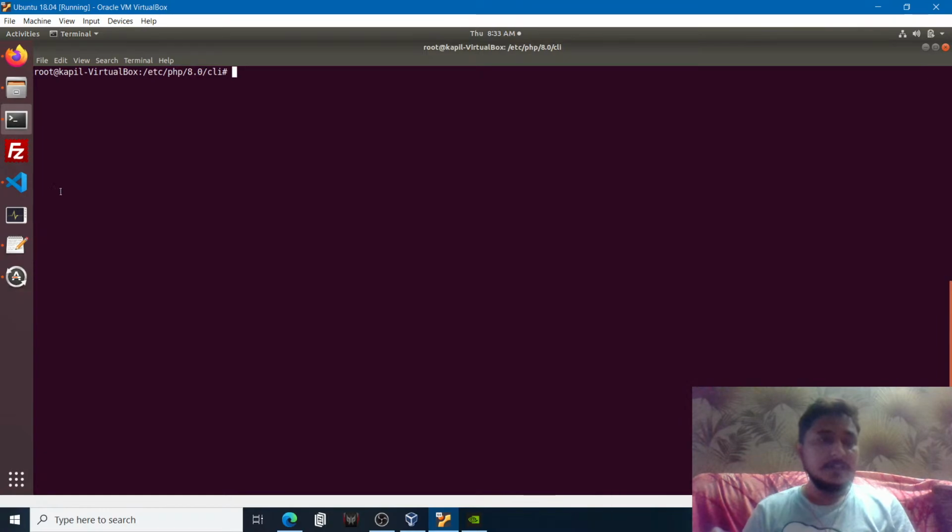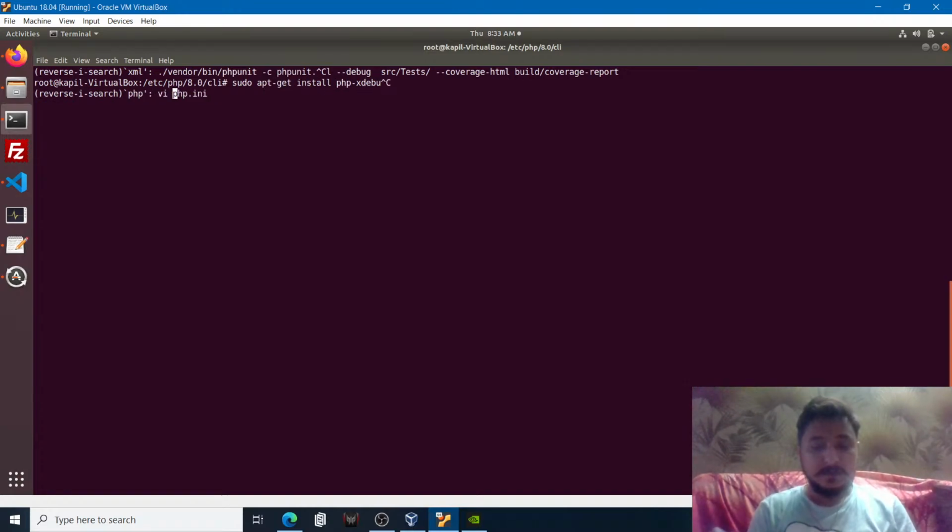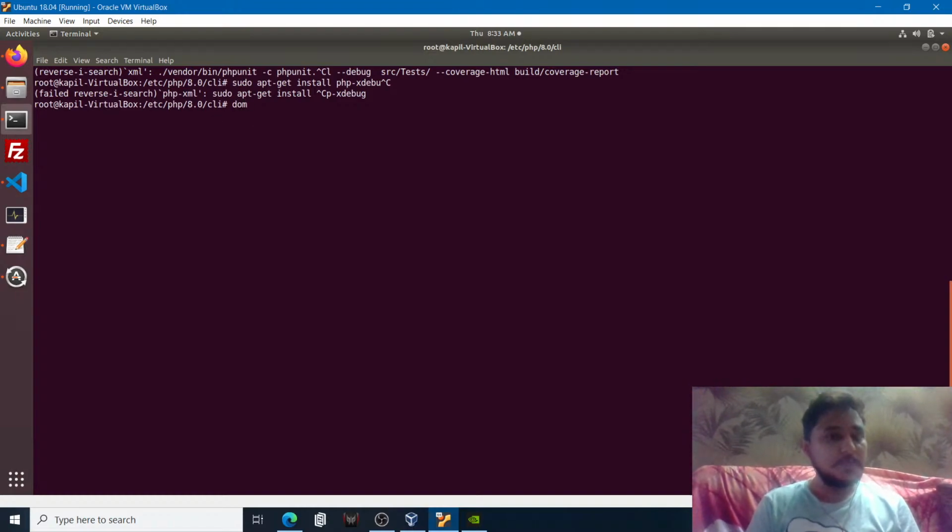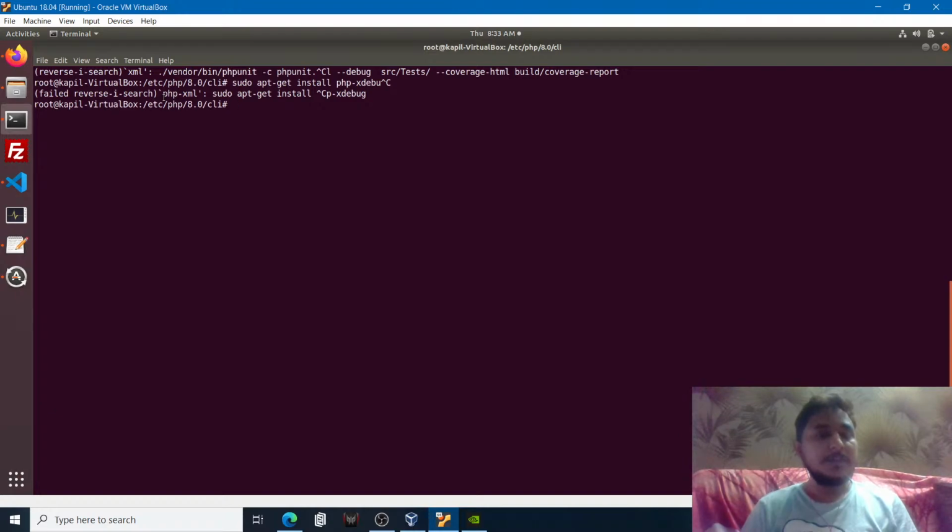One another thing is you need to install the XML. That means control alt, apt. You need to install the PHP XML package as well, because it is also required. It has some DOM package in PHP that is also required for running PHPUnit. So you can install it like sudo apt-get install php.